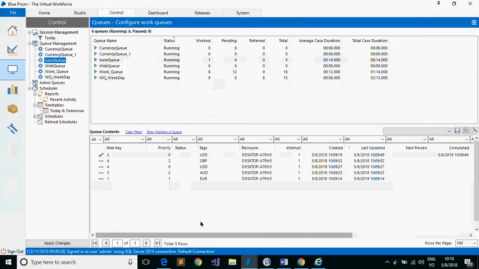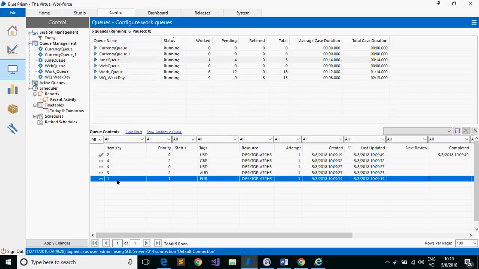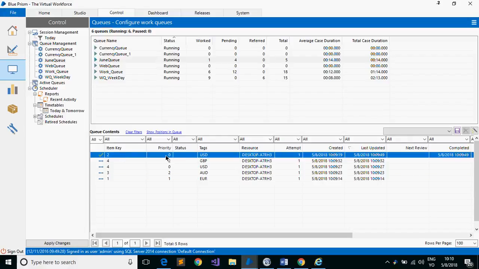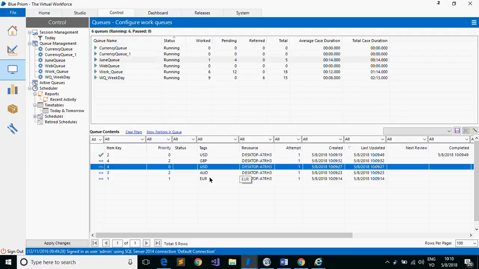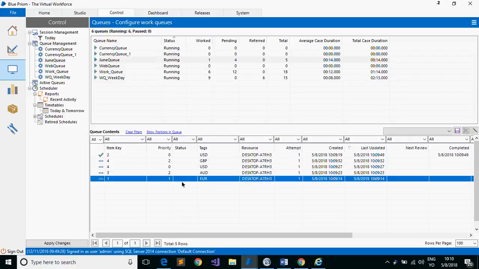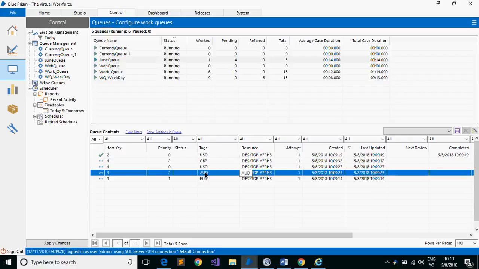So I'm going to the June queue, and as you can see here, this one here, the item key is 1. Okay, EUR has an item key of 1, but it did not choose the 1. It took the value of item key 2 here. Why? Because it has a priority of 0. And you can see here, everything with a USD tag has a priority of 0. EUR has a priority of 1, and we have set GBP and AUD as least priority, which is 2. And this is the order they are going to execute.